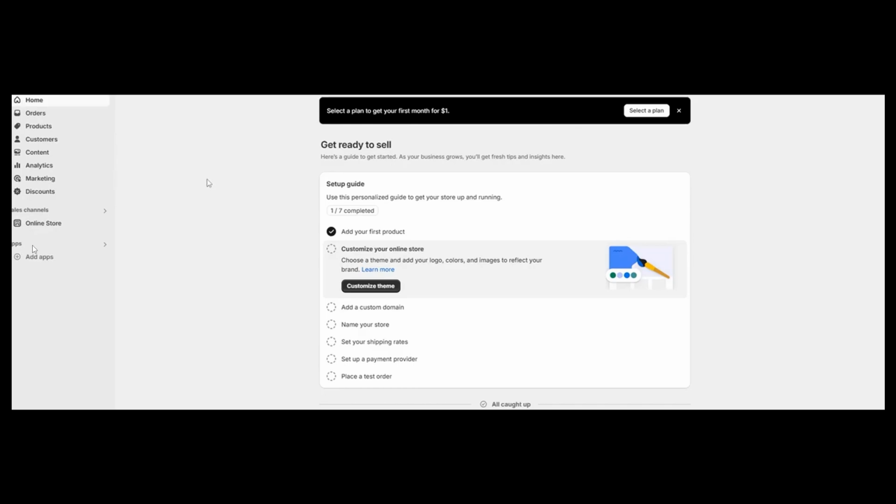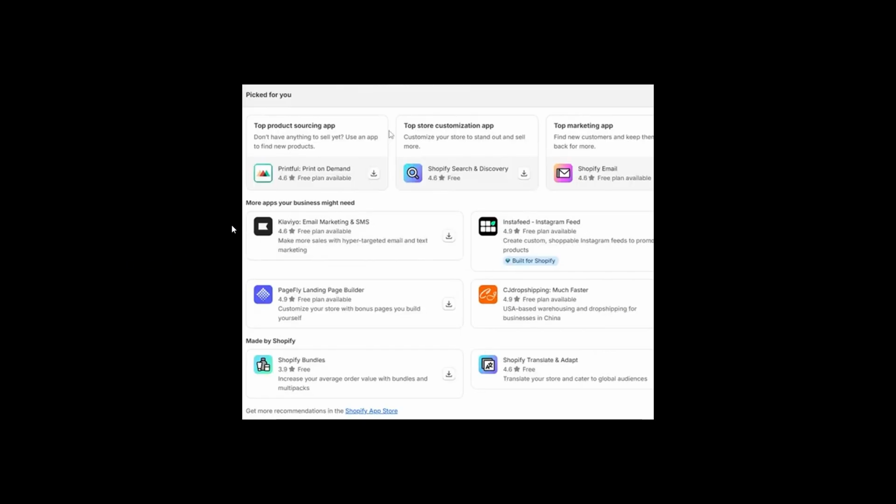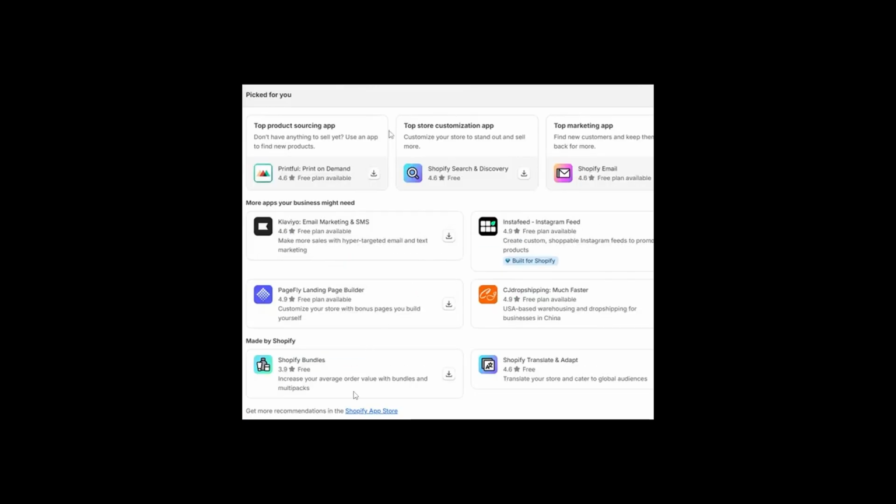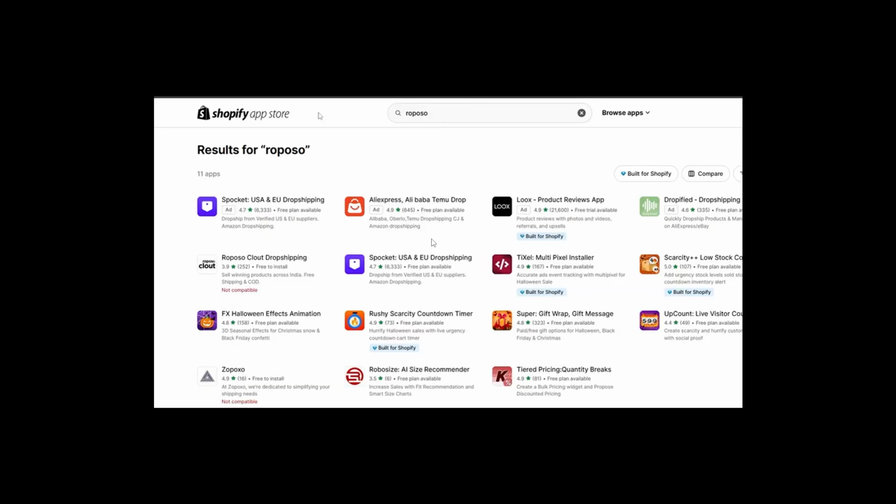On the left-hand menu, click Apps, then click Add Apps to be redirected to the Shopify App Store. In the App Store, use the search bar at the top and type in Roposo. In the search result, look for the app named Roposo Cloud Dropshipping. Click on it to open the app's details page.